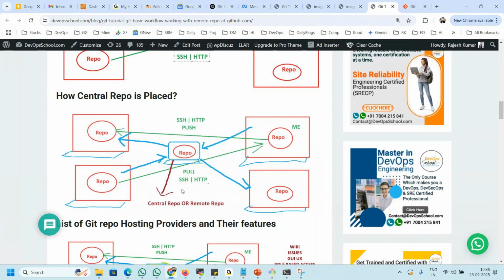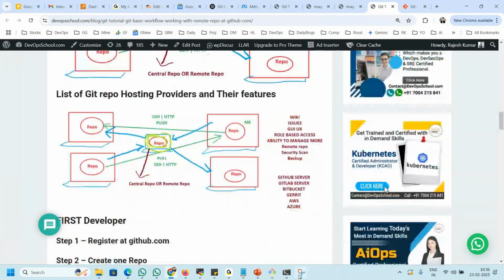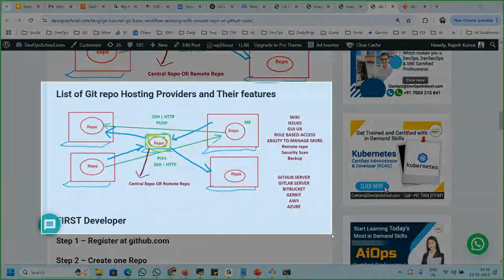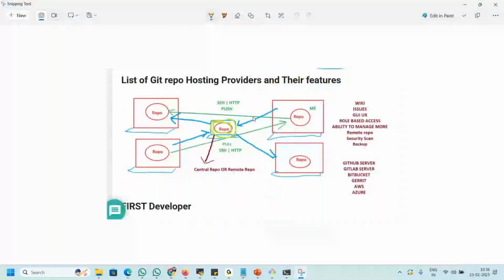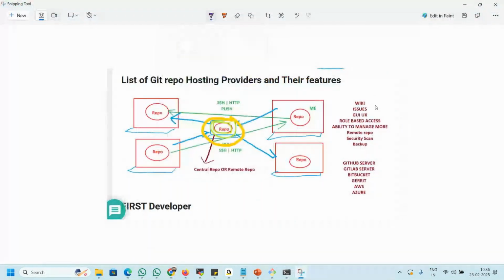Okay. Now, what has happened? That did not solve our enterprise problem. What problem? We started asking, hey, can we have some additional features on the central repo? Like what? Can we have a wiki on top of it? Can we have an issue tracking tool? Can we have a better UX? Can we have role-based access control so I can assign dev, QA, and so on? Can we manage multiple central repos here?